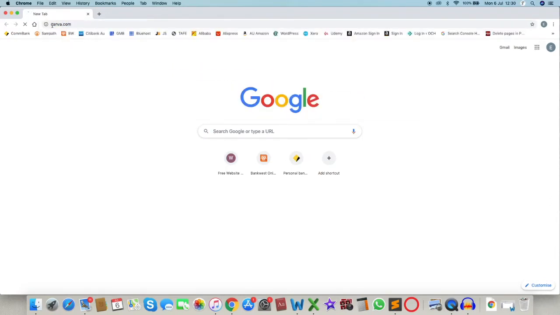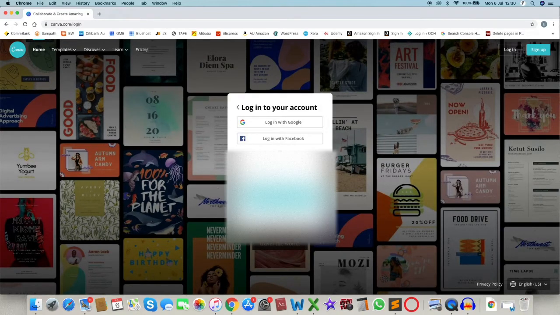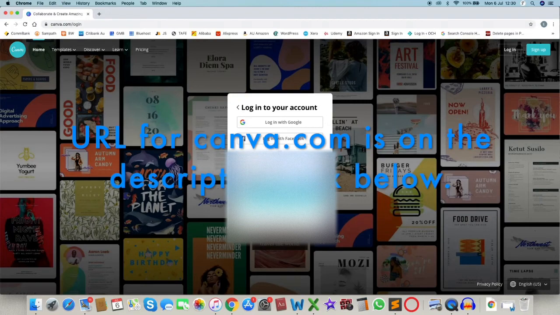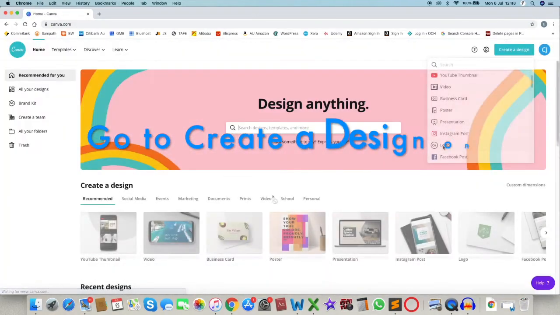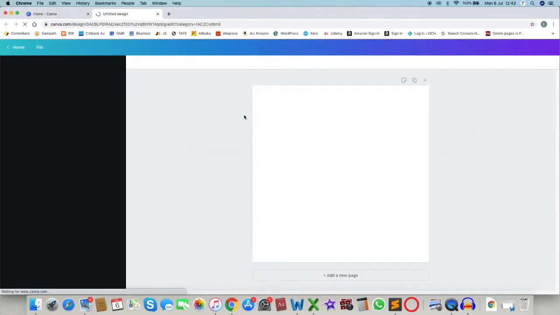Now, we will start making the logo. First, go to Google and search for canva.com and log into it. If you have not signed up yet, please do so. I have added a link to canva.com, under the description below. Once you are signed in, go to Create a Design on top right-hand corner. From the drop-down menu, select the logo.